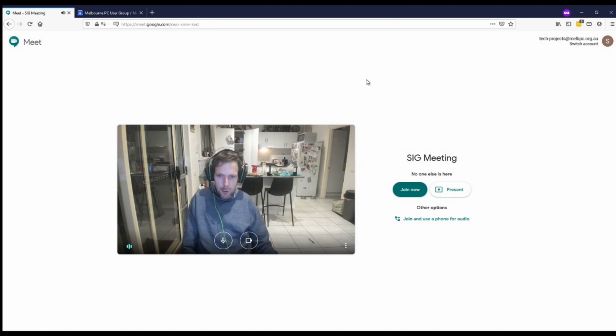So hopefully that's given you a bit of an idea of how to set up your Google account first of all, and how to use Google Meet, and some of the features of Google Meet, and also how to schedule a meeting in Google Calendar, which will then come up in Google Meet and make it easy for you to manage your SIG in this environment when we're all required to meet over services like this rather than meeting face to face. So hopefully that's been helpful for you.